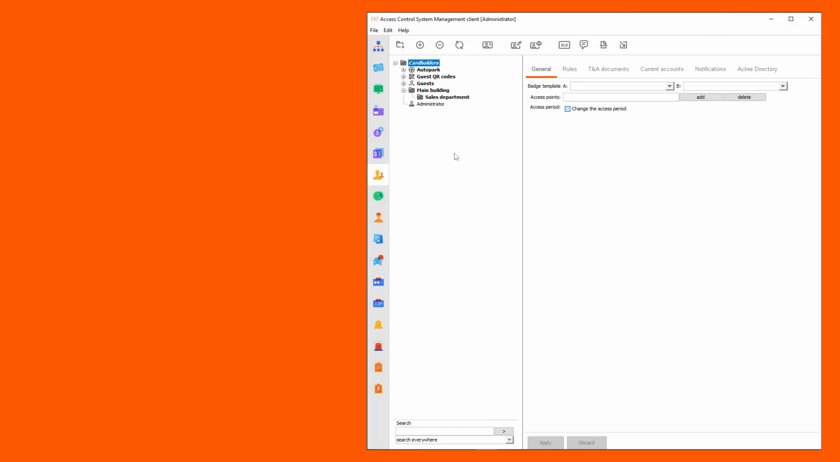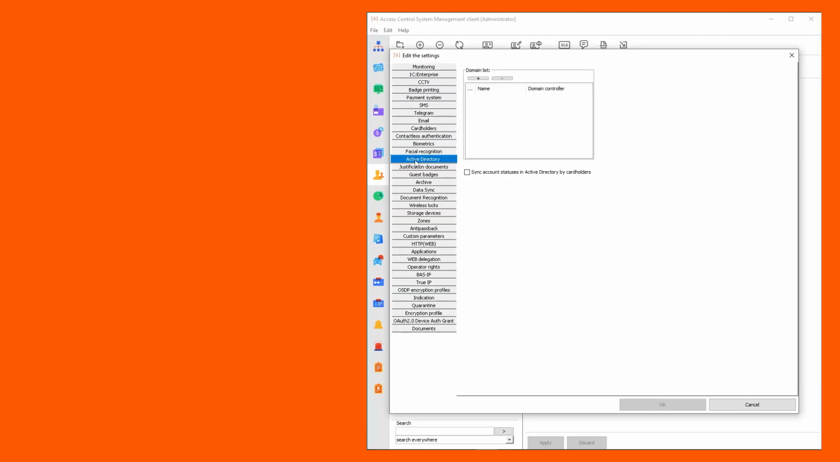I should note that Sigur does not limit the number of Active Directory domain controllers you can use. Let's look at how to set up account blocking in Active Directory. To enter the settings, go to the File menu and select Active Directory Settings. You can add or remove a domain from the list by clicking the plus and minus buttons.